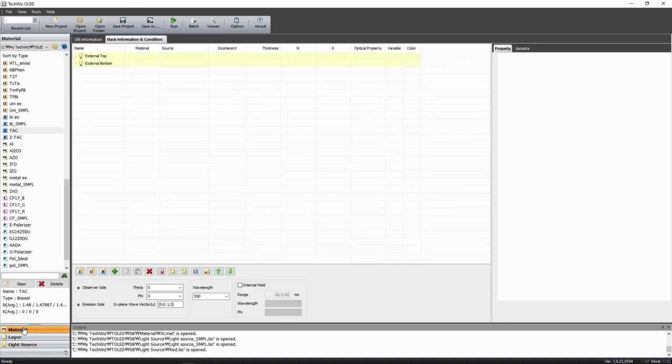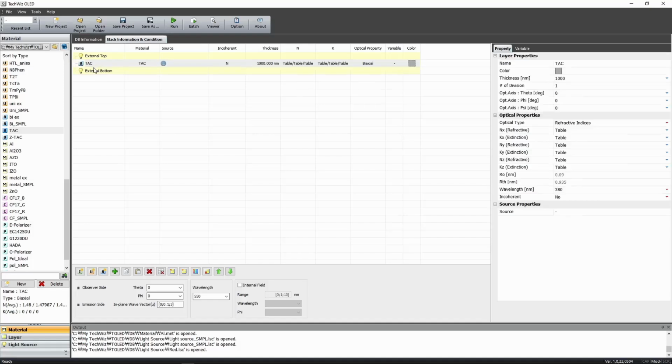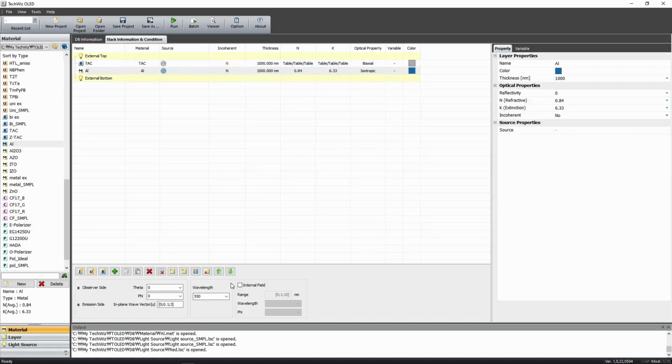And the material can be easily inserted into the stack list by drag and drop method. Or utilize these icons below, such as add, delete, up, and down. To design the structure, just stack up the layers from bottom to the top or from top to the bottom.